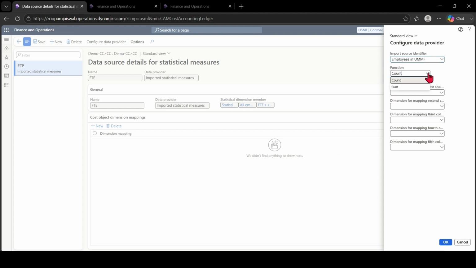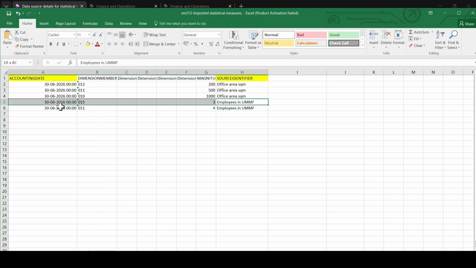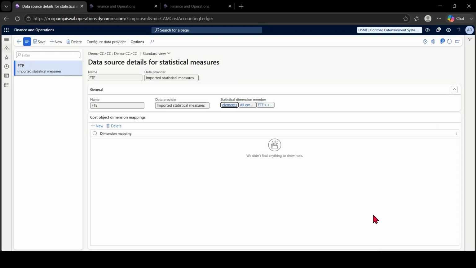This is the account, or I will change it to the sum. Now this is a very important field. It says dimension for mapping the first column. This example is telling you that when you are loading these two lines, how are you going to link this first column? As we know, currently I'm only allocating to cost centers 15 and 11, so this belongs to cost center. I have to select the cost center here. So I'm using the cost center, select OK, and this is how you save it.